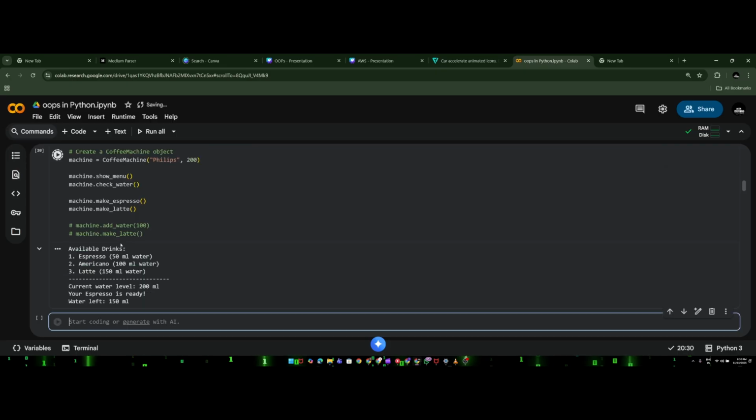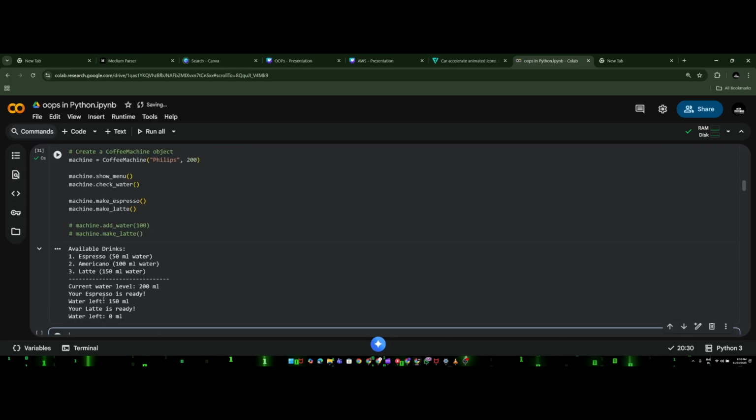Make latte. If I call make latte now, see, now it will come up like your latte is ready and your water level left 0 ml. Why? Because I gave 200 ml, it prepared espresso and deducted 50 ml, you had 150 ml left. Now to prepare latte, you need 150 ml. When it deducted 150 from 150, I got 0 ml.